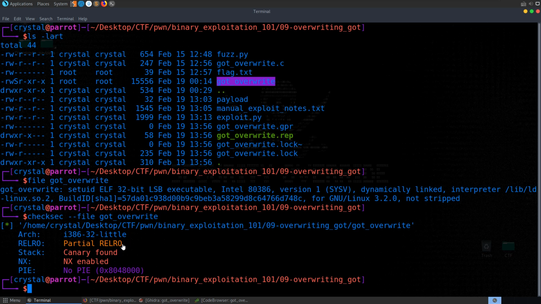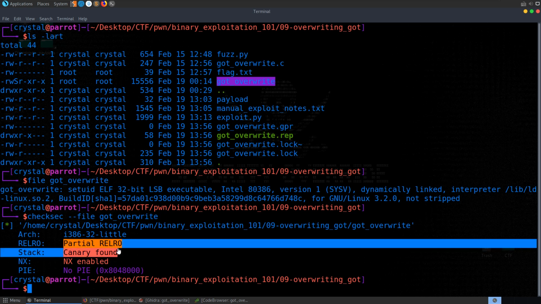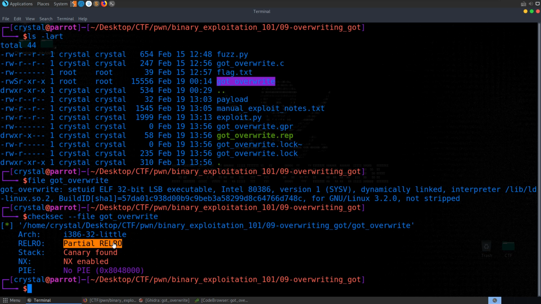And another protection we haven't mentioned is this RELRO. This is specifically to do with the vulnerability that we're going to be looking at. If this was set to full RELRO, we wouldn't be able to overwrite the global offset table address. This basically defines the readability and writability of the global offset table.